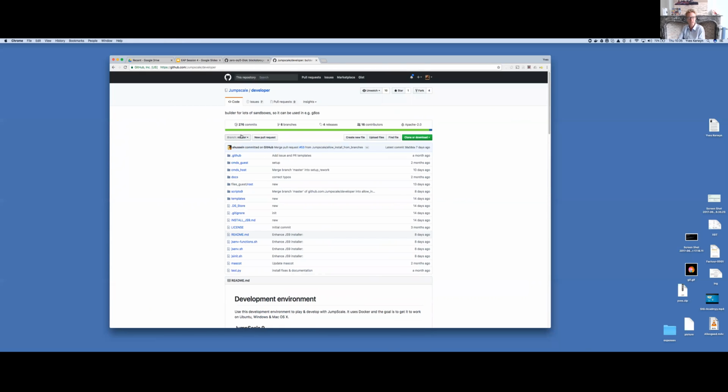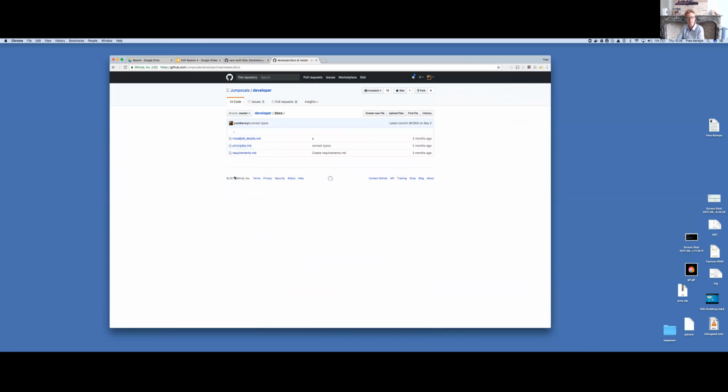What you also see is that in the Jumpscale developer repository, I started to create some documentation. The documentation that you will want to check is not on the master branch, but is on the 903 branch. So remember that.